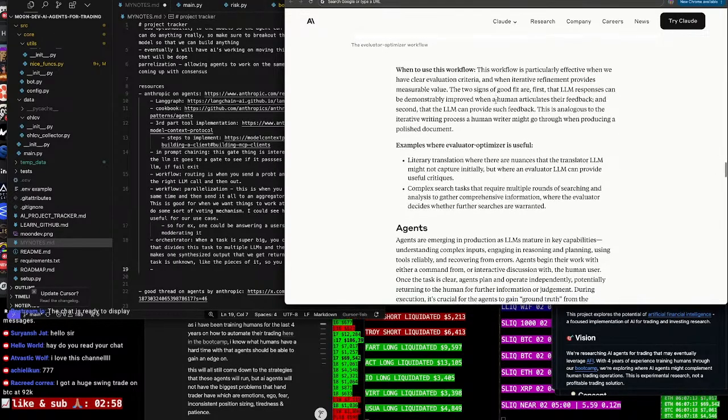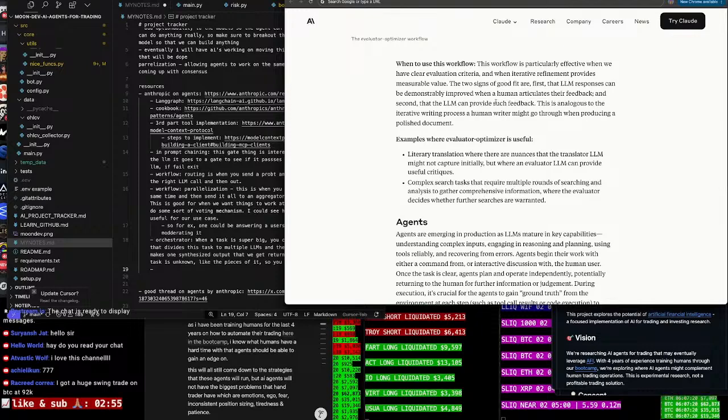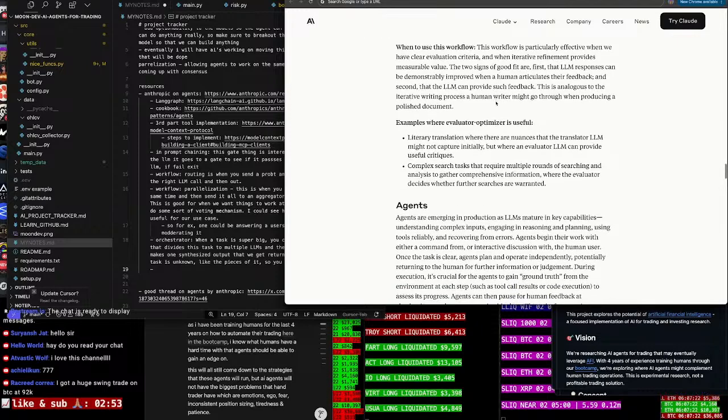value. The two signs of good fit are, first, the LLM responses can be demonstrably improved when a human articulates their feedback. And second, the LLM can provide such feedback.